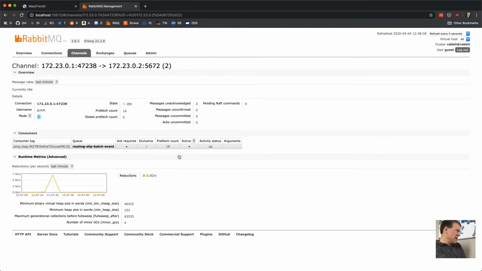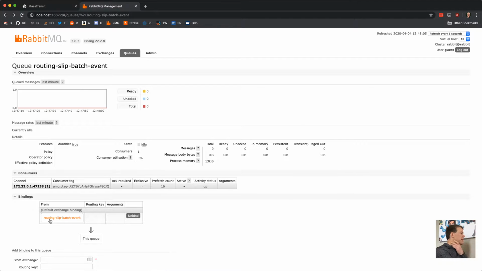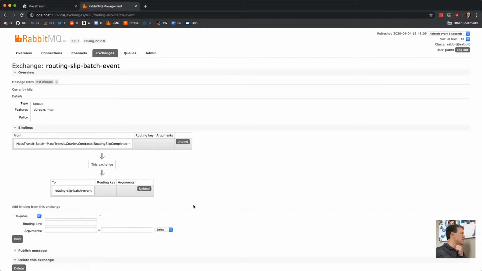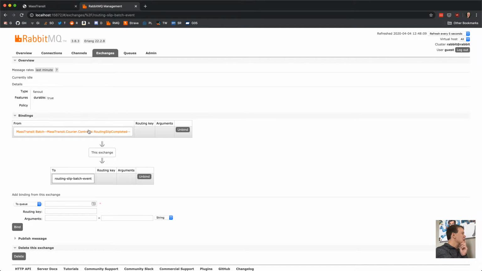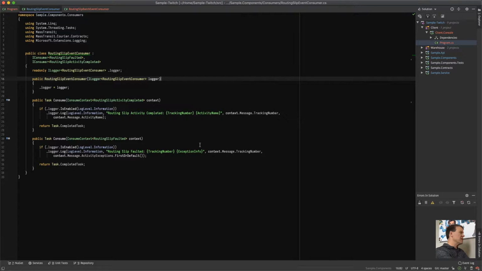I don't think it's actually doing what we think it's doing. Because if we look at the bindings. Okay, so it is getting, oh, we see, here's the problem though. See, it's binding to MassTransit batch routing slip completed. So that's our first mistake. Because we allowed this to auto-register, it's bound to a message type that'll never get published. So let's work through this and figure this out.